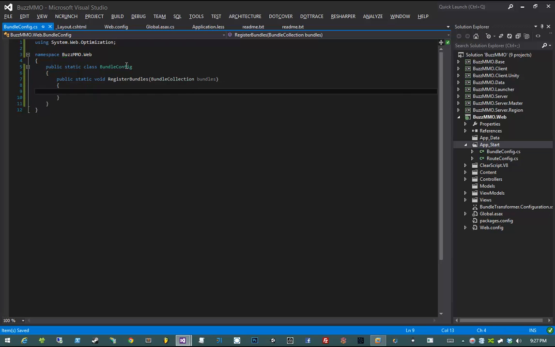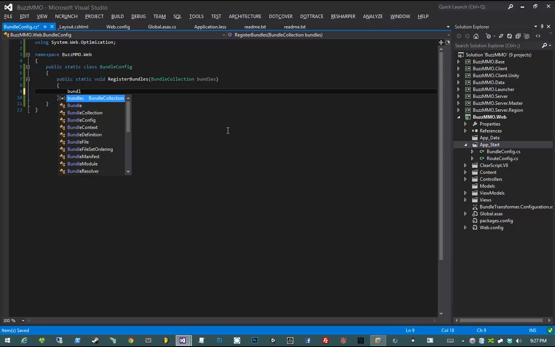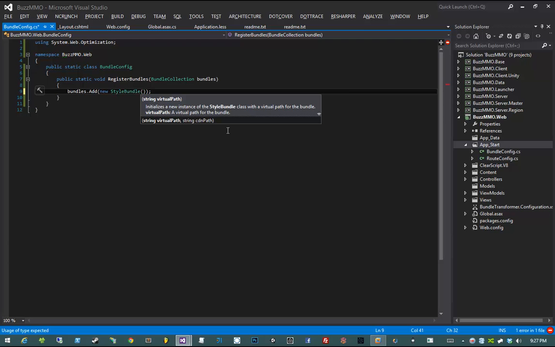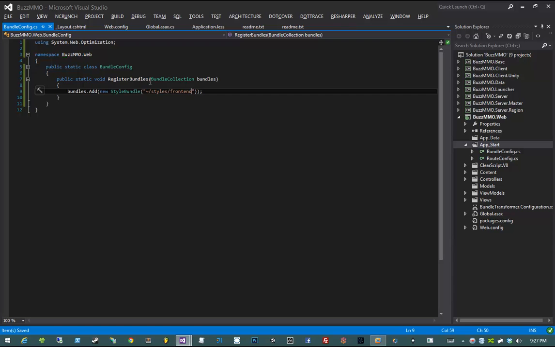Bundles. There we go. So BundleCollection was pulled in from the System.Web.Optimization namespace, which you can see up here on line 1. So let's go ahead and create a bundle. I'm going to add a bundle, and I'm going to say new StyleBundle, and I'm going to give it a path. And this path is going to be basically the identifier that uniquely identifies our style bundle. And I'm going to simply call it styles/frontend. And then I threw in that squiggly to make this the root relative path of this application.